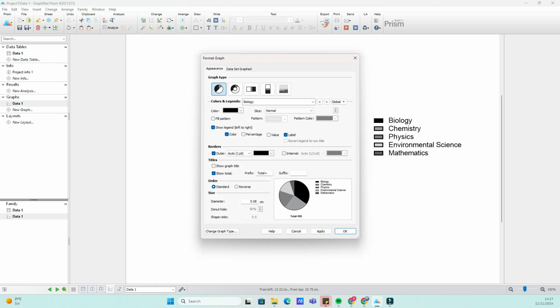Once your data is entered, go to the graph section and select pie chart. GraphPad will create a pie chart with each segment representing a category. To emphasize one of the slices, we can explode it by pulling it slightly out from the center of the pie. Let's say we want to highlight the biology funding portion.